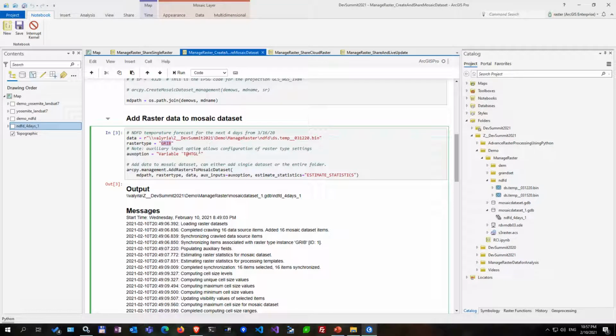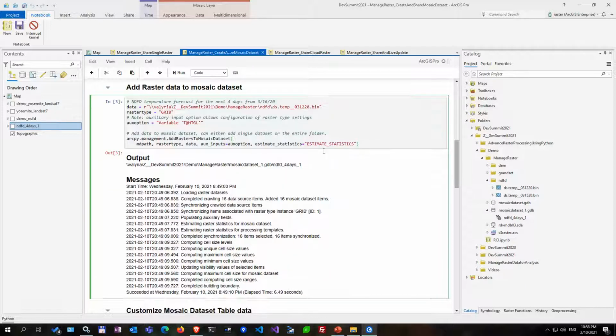In this NDFD data, I want to add a temperature variable only to the Mosaic dataset. So I'll define an additional auxiliary input filter to specify the variable I want to add from this grid file to the Mosaic dataset, which is t add htgl. And then I can execute this Add Rasters to Mosaic Dataset tool. It will crawl through all these different variables in the bin file and add this multidimensional temperature data into my Mosaic dataset.